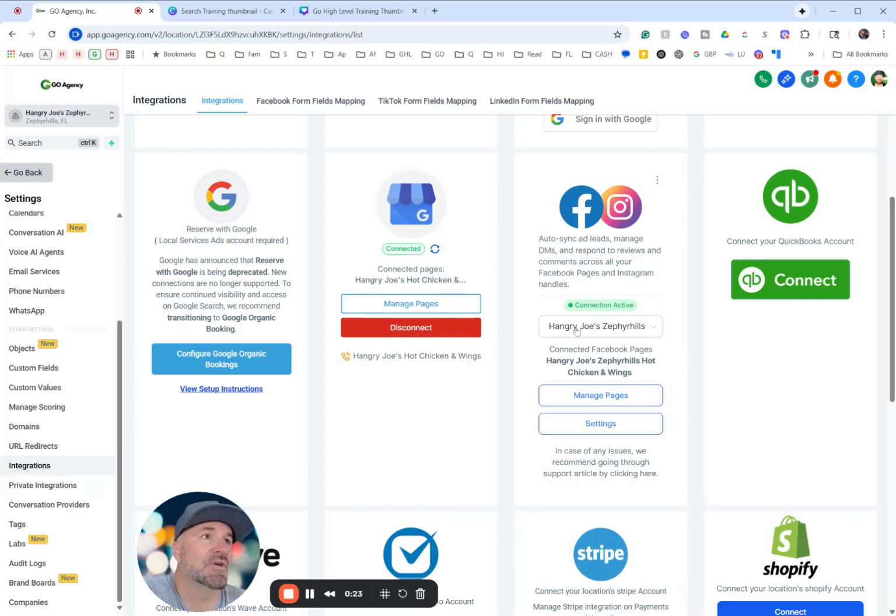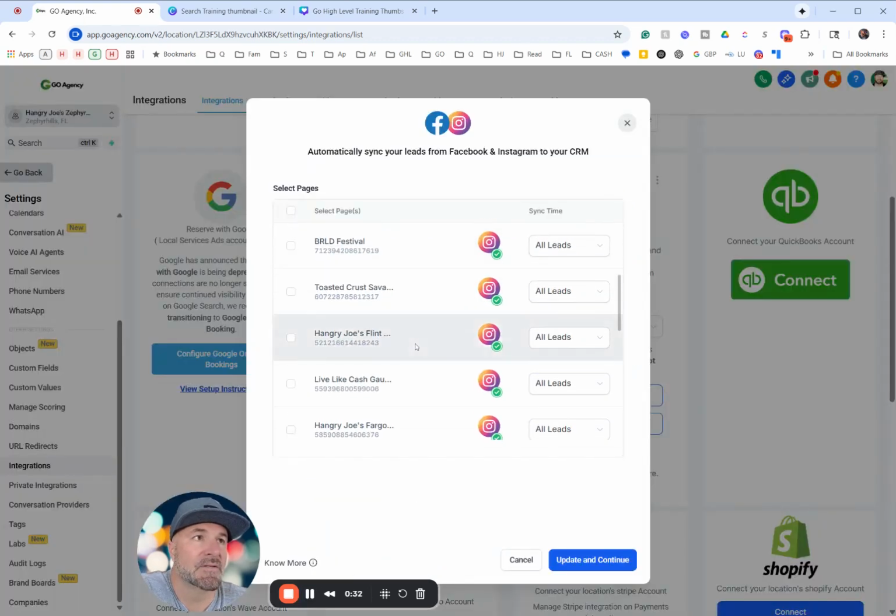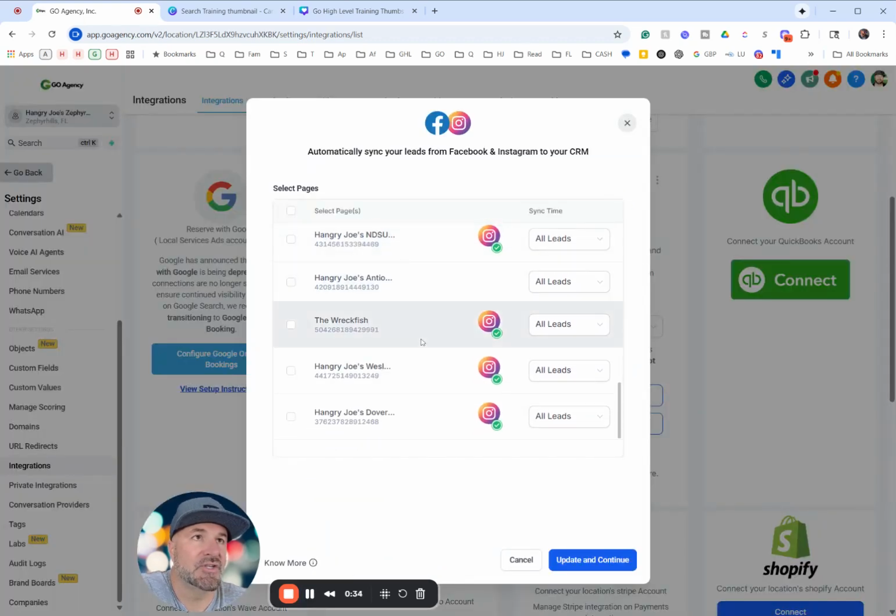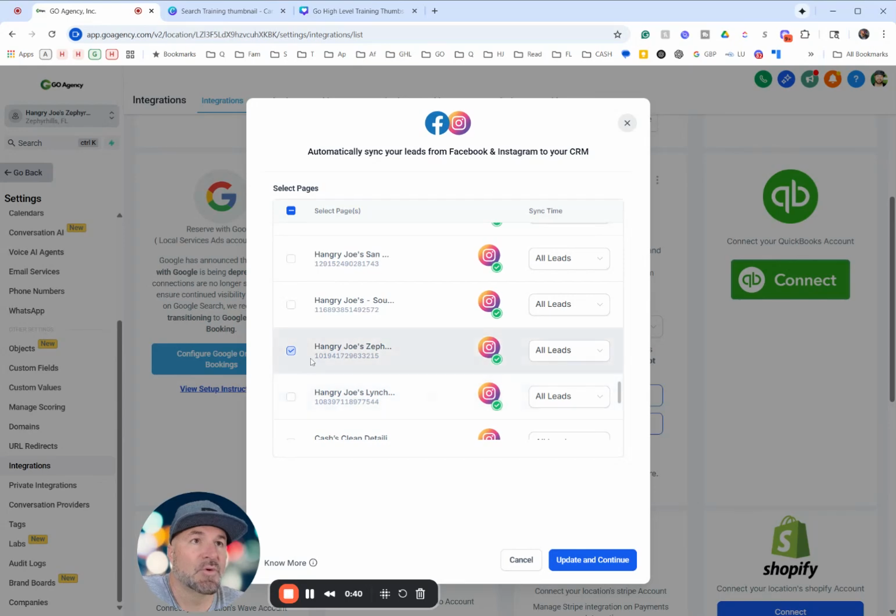And the first thing you're going to want to do is check this right here. Make sure it's connected to the right ad account. Then you're going to click Manage Page. So scroll down, find your page. There's no search here, which would be super helpful, right? So once you found it, make sure it's checked. Make sure no other Instagram, Facebook pages are checked, and make sure you have all leads here, not just the new leads. Update and continue.